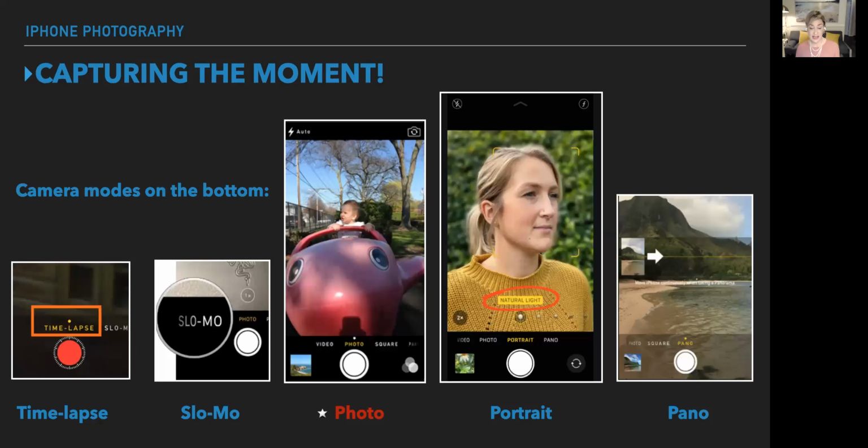Let's talk about some of the camera modes that are at the bottom of your screen, okay? On the far left is the time lapse. And this would be great if you were going to take a picture of a sunset, for instance, or skyline. The slow-mo option is for a slow motion video, which would be great if you're going to take video for the grandchildren, maybe doing gymnastics or something, or jumping off a diving board, so you can get the whole experience in a slow motion video.